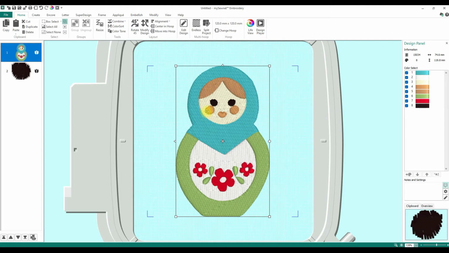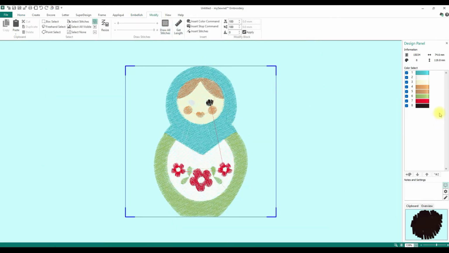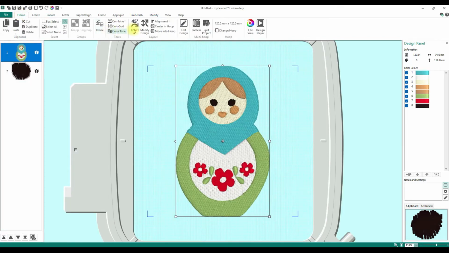So let's do that with her cheeks as well. Well, I think her cheeks need to go down a little bit. So let's go back to Modify. Oh, and it doesn't take her eye in because I didn't combine them. So let's go back and combine them because she looks like she only has one eye. Let's go ahead and we're going to combine, and we're going to combine all. That's going to put that eye back. And notice now that we have two blacks, but we can go ahead and do color sort, and that's going to put those blacks together.